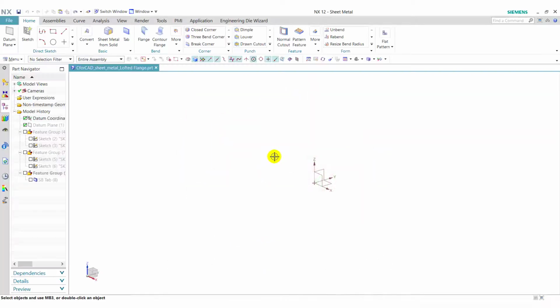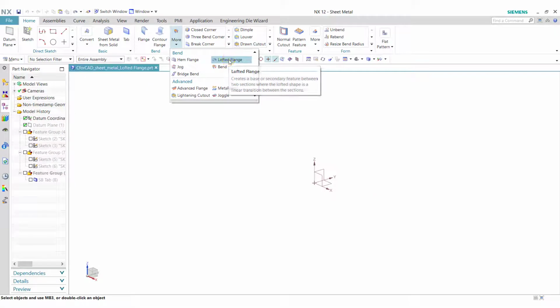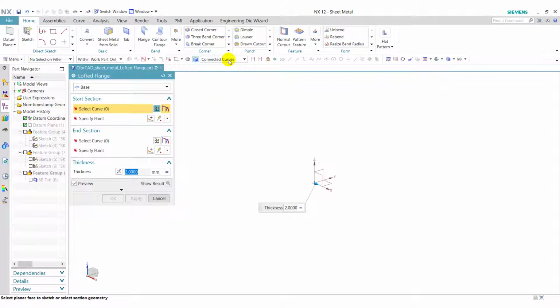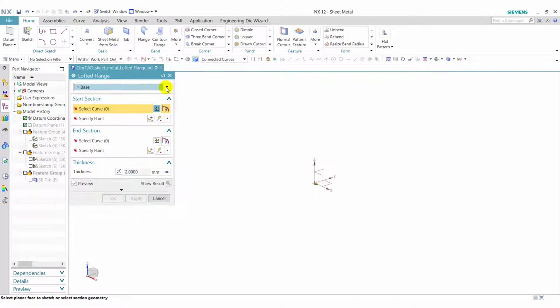The lofted flange feature is located in the bend group, in the more section. So click on lofted flange. The objective of this feature is to create a flange between two differing profiles. First we have to select which type of lofted flange we want to create. Here we have to select base or secondary. Here no sheet metal object is created, so by default the base is selected.